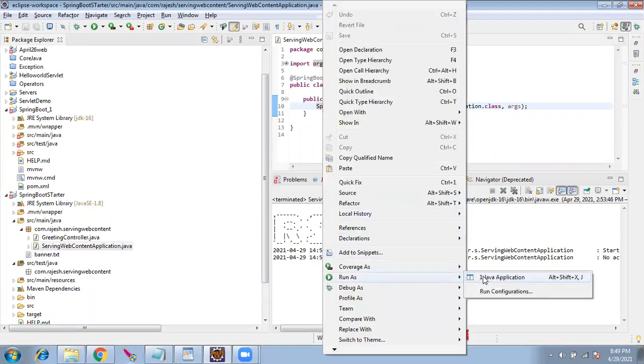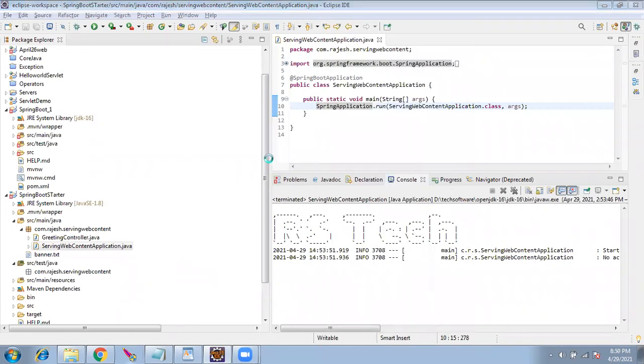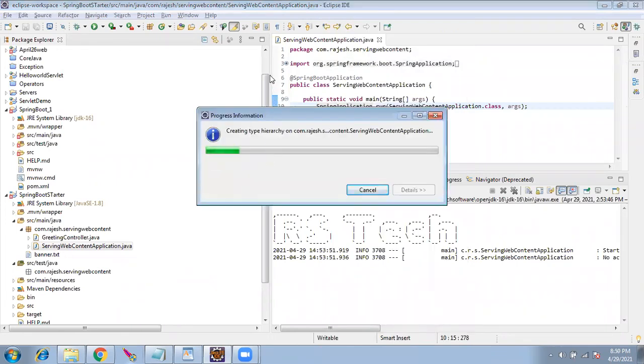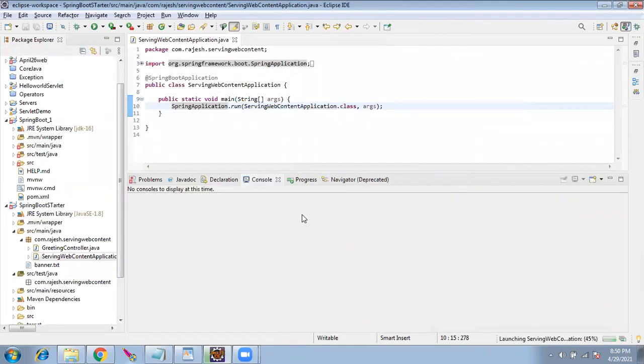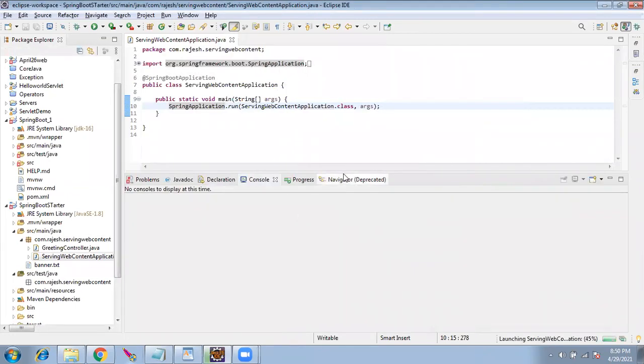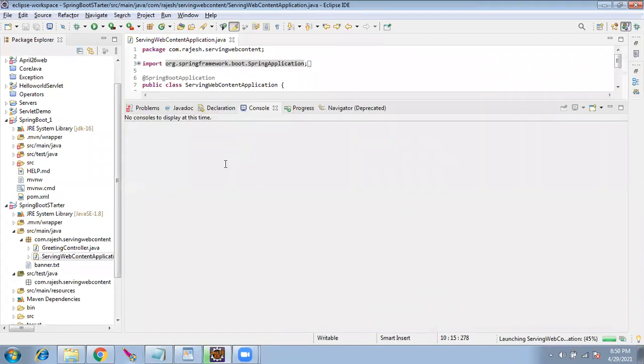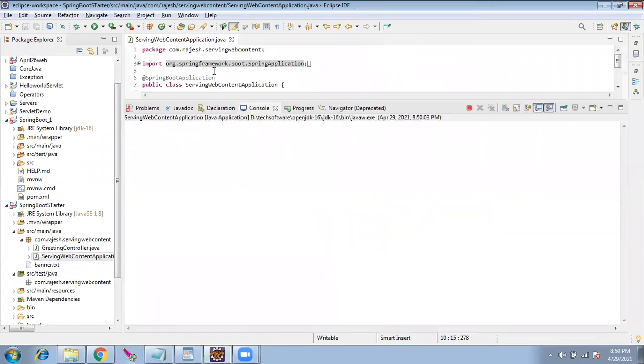Now, earlier in core Java, when we used to run this, it used to run as a Java main program. Here also it will run as a main program, but Tomcat will be starting. That is the beauty. Because Spring Boot is core Java plus Tomcat. Tomcat is embedded. We are not starting the Tomcat, but when we run the main application, the embedded Tomcat will start.